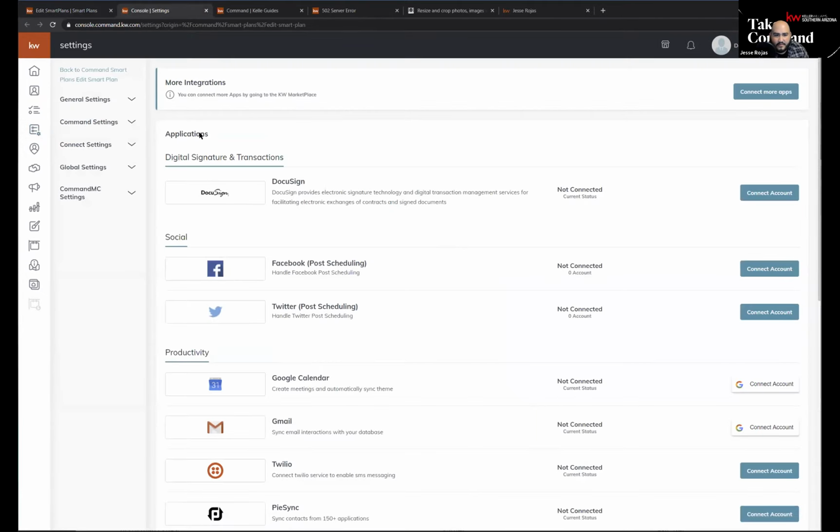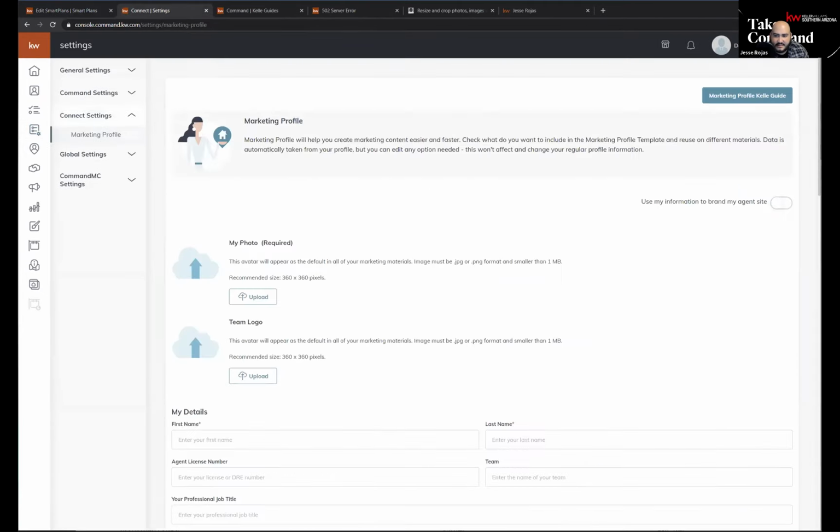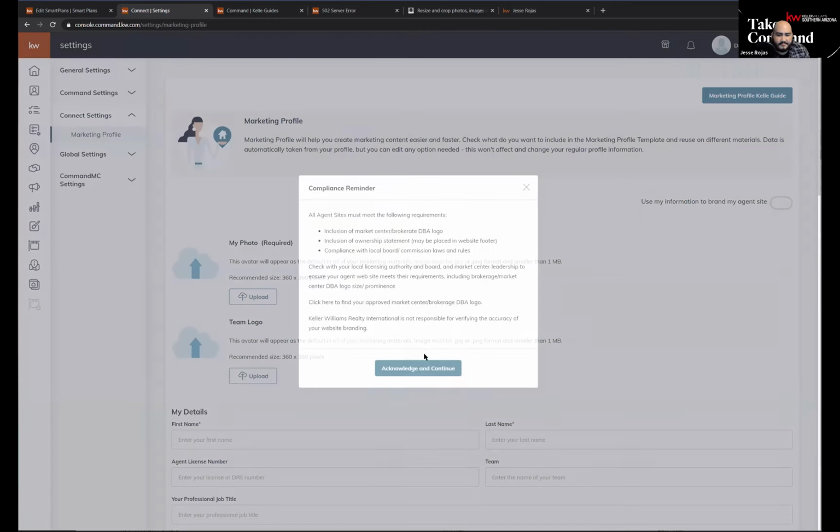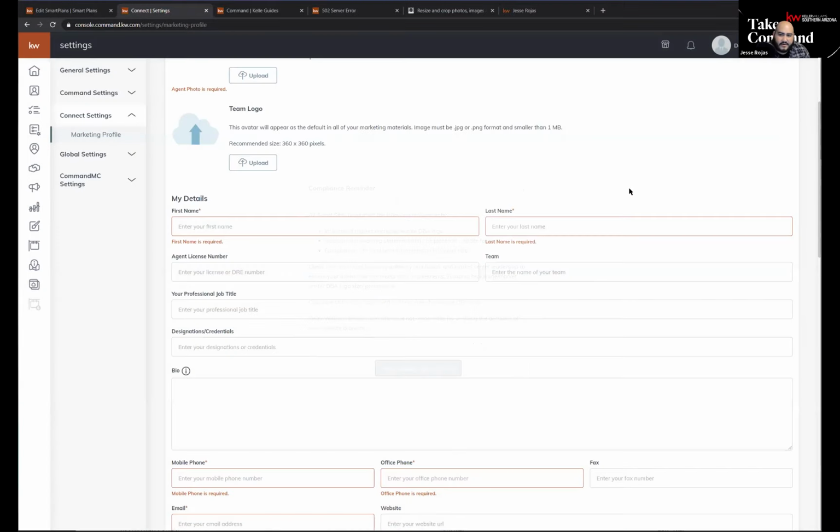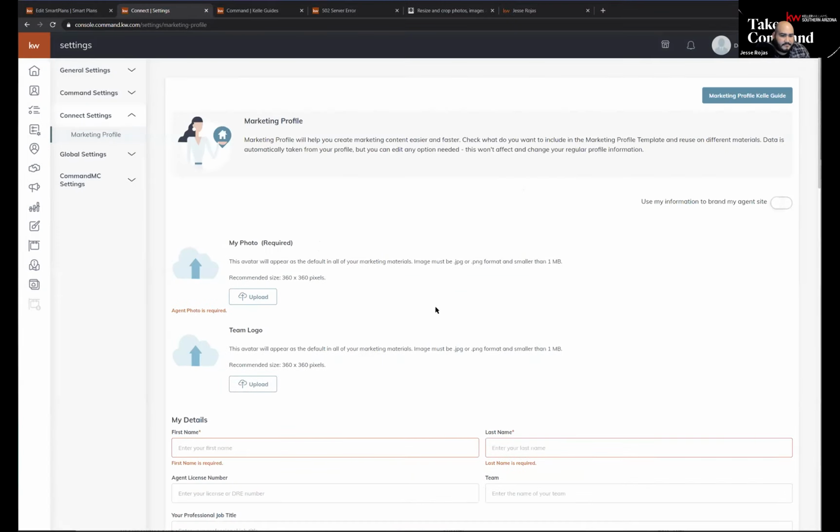One other thing that I would make sure that you have on is this little toggle switch right here, where it says use my information to brand my agent site. So whatever information you fill out here in the marketing profile will be filled out because you have this button turned on. It turns green once you have everything filled out. It won't let me because nothing's filled in here. Does that make sense? Okay.